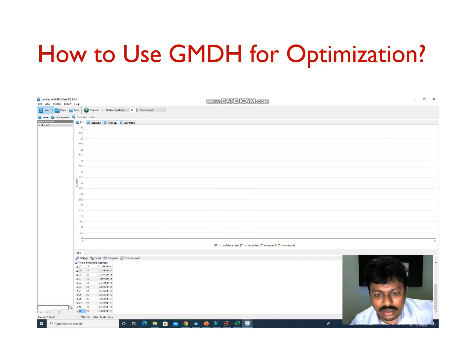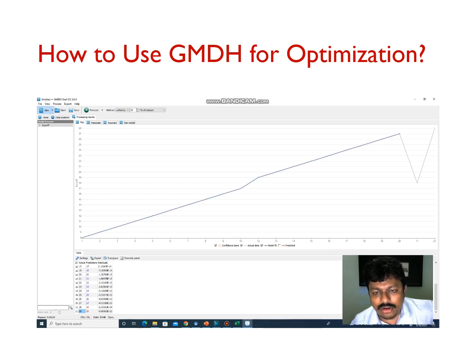You can see this is the actual data, the data that we have provided to the model. This is the model fit, or the predicted data. This data is predicted by the GMDH software. As the data set is very small, only 21, the accuracy level is so high, nearly 100%. But this is the actual data and predicted data based on the training data.